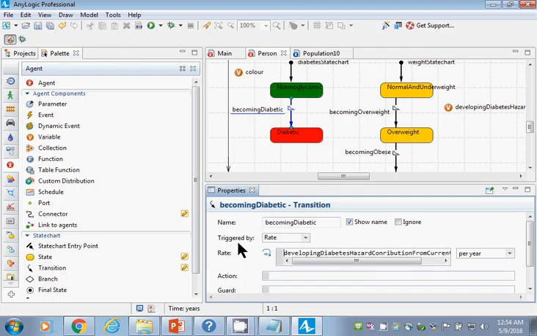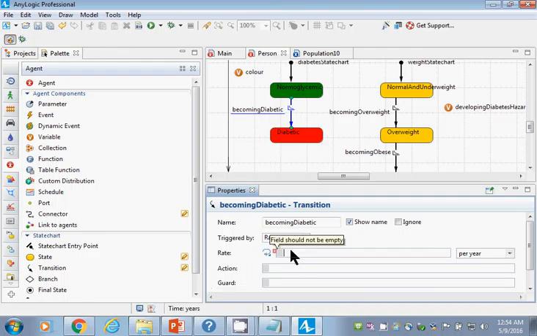You'll notice I misspelled it. I should have called it developing diabetes hazard contribution. It should say contribution, and I should really have developing there. Okay, ladies and gentlemen, are we almost ready?